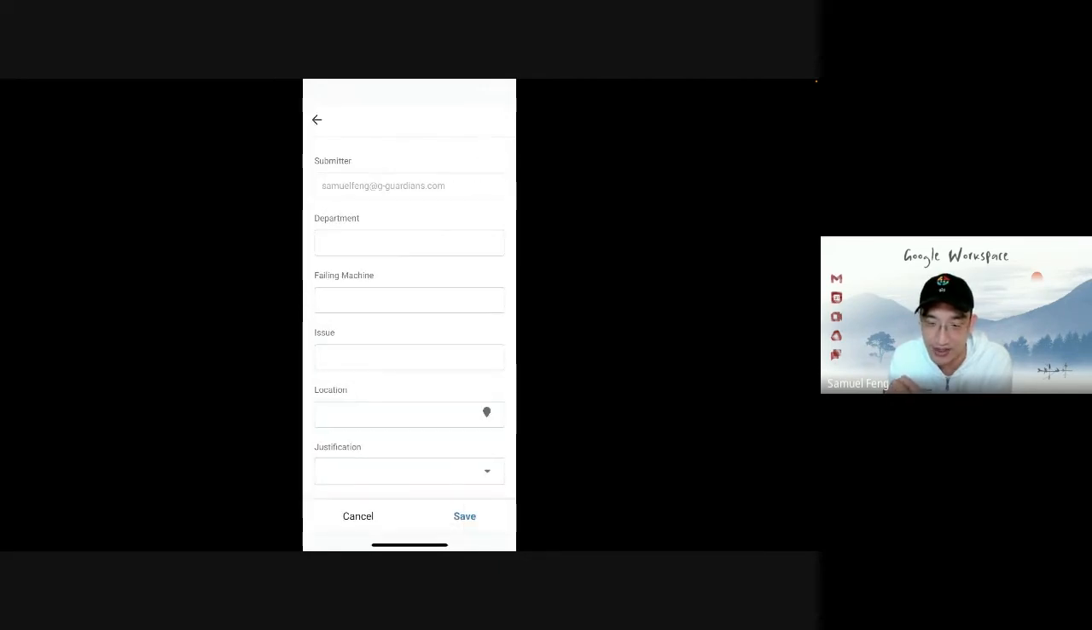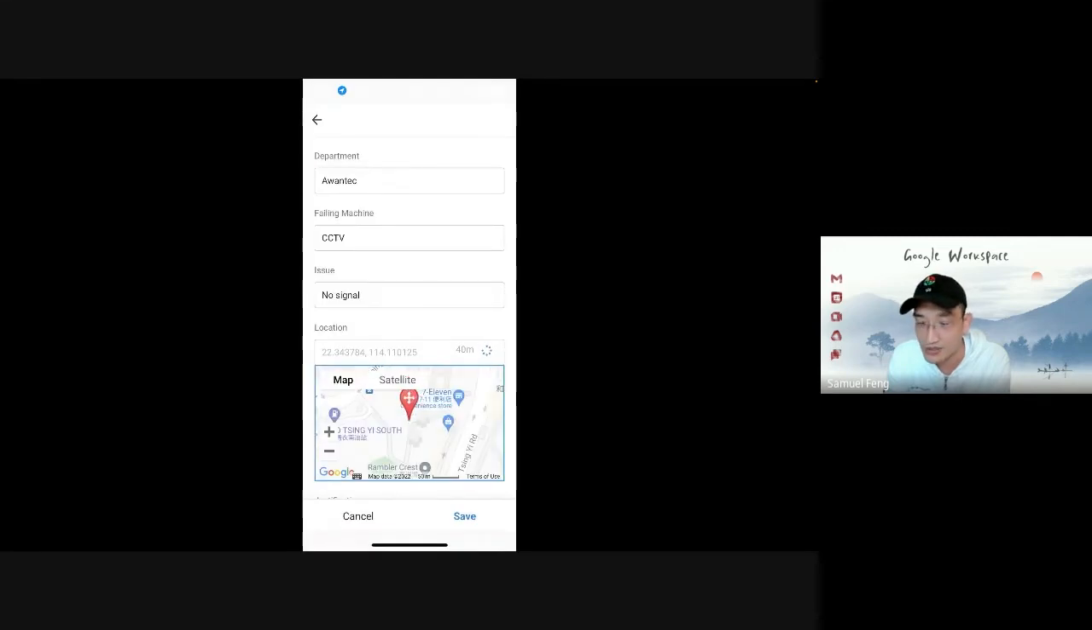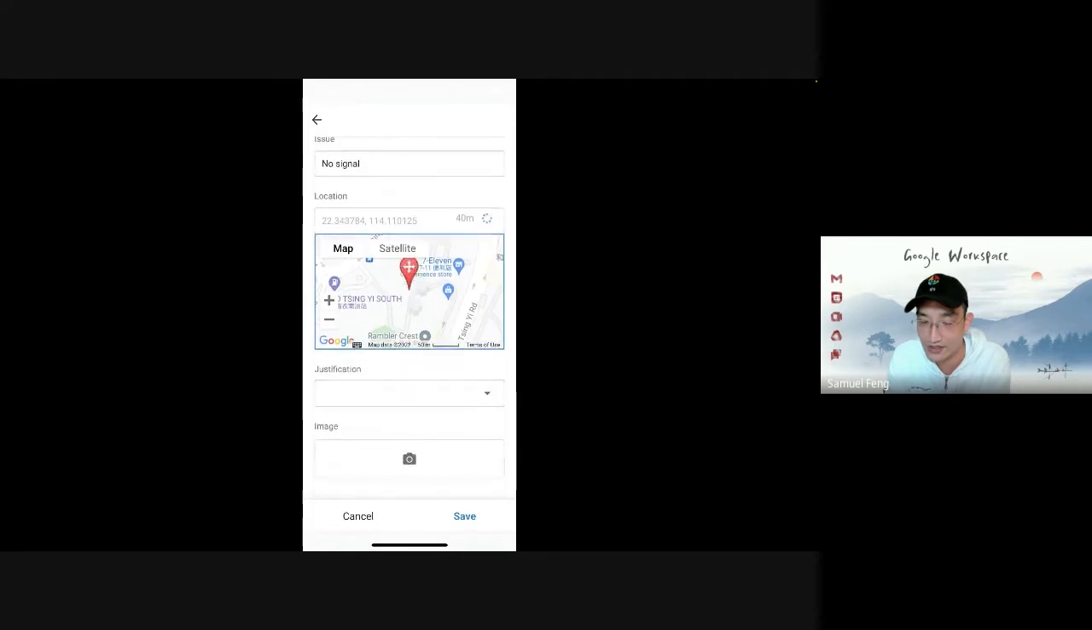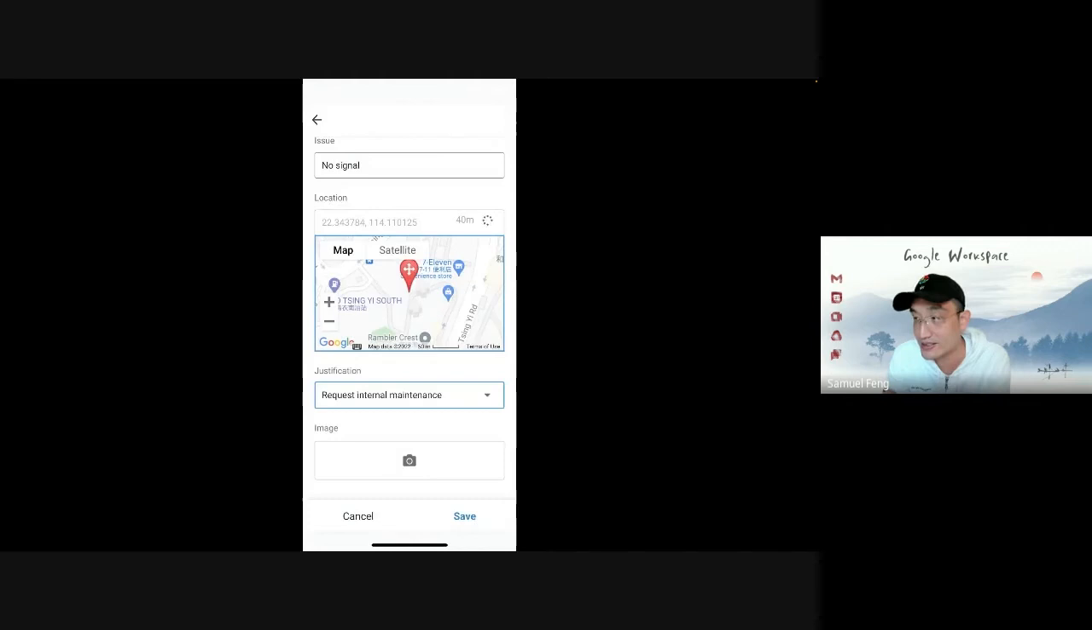I click the plus button and I choose the department, the brand tag, and the filing machine. The CCTV is not working, so no signal. And where is this problem? I will give it a location. So okay, here, this is where I live actually right now. I give a justification: I would like to request an internal maintenance.